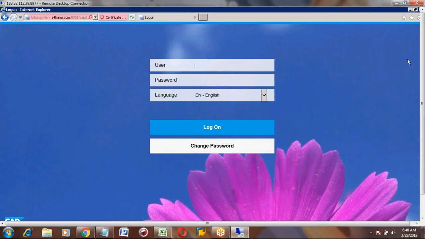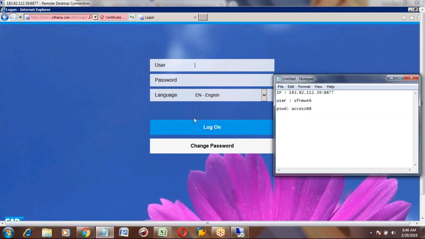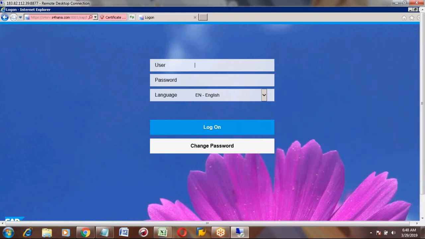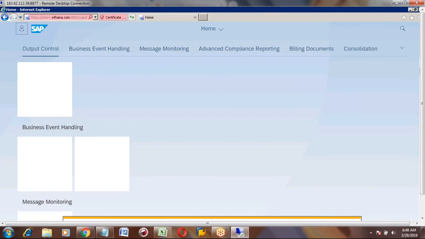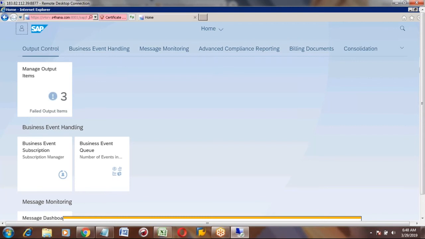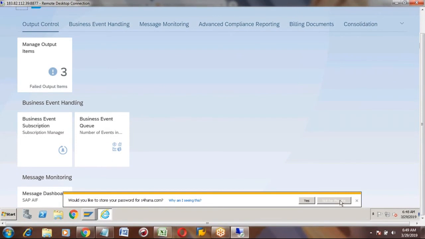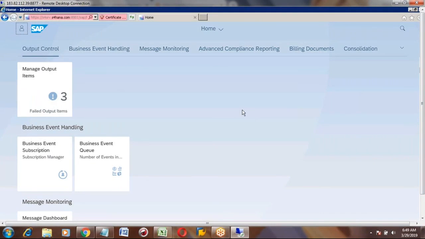So now, once you open the Fury screen, you can type your user ID and password here. It is still loading. Okay, it is loaded now. So this is the screen for Fury.